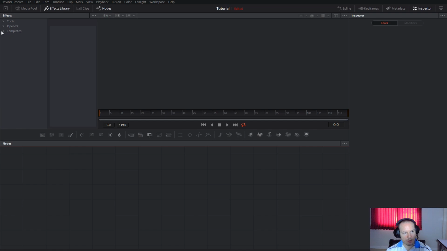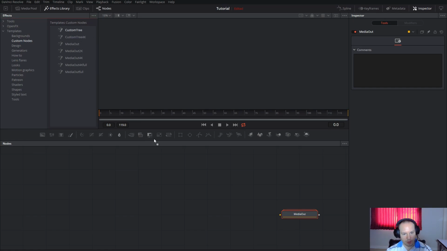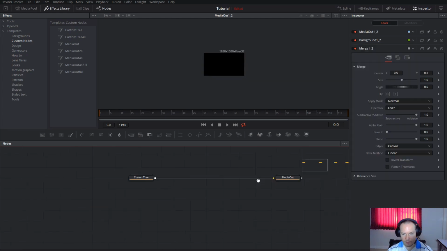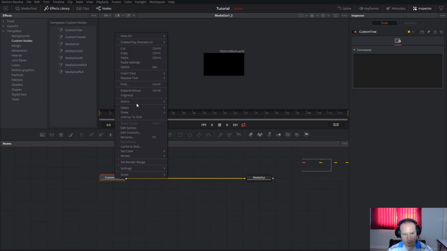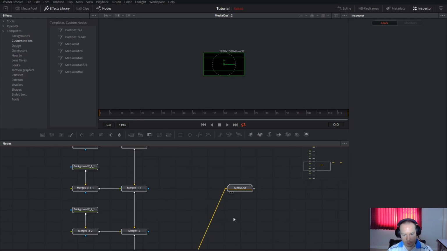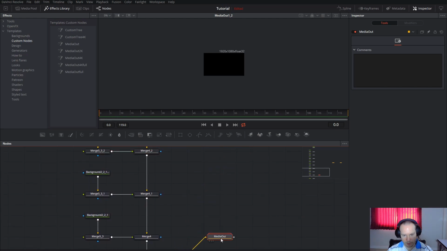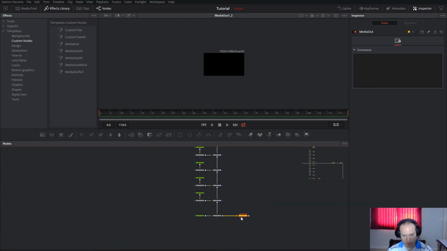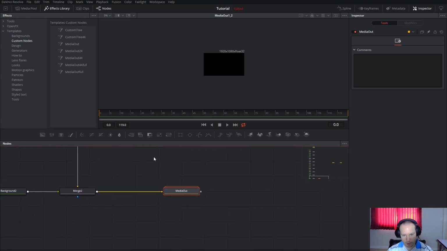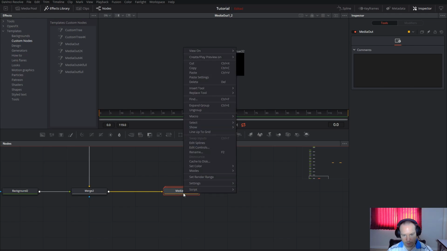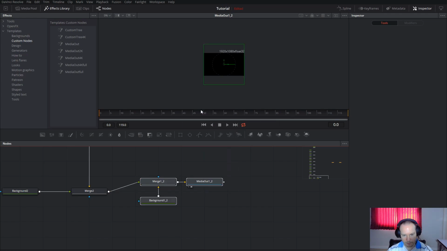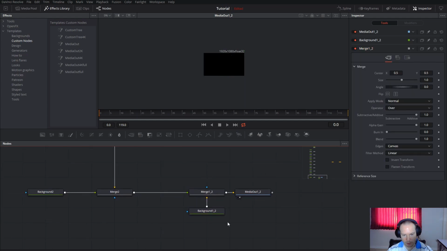We will go in FX library, templates, and I will use my custom nodes that I built already. I will choose the media out. I will choose custom tree and connect to the media out. Now that we have a custom tree, we will ungroup, and this media out we will just drag down to make it nicer and line up to the grid, ungroup, and you can see this node here.